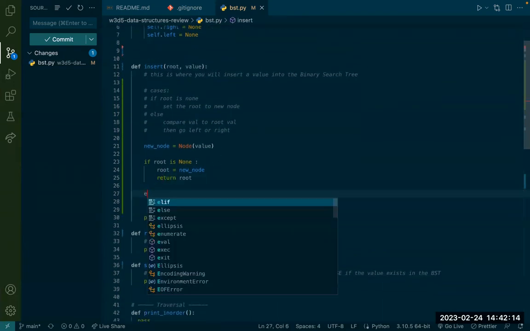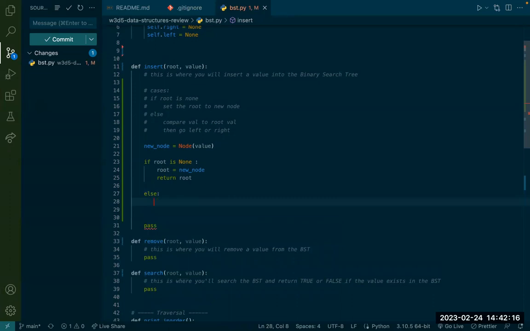Sounds good. So else, does someone want to take over the keyboard and type? Oh, it's okay.